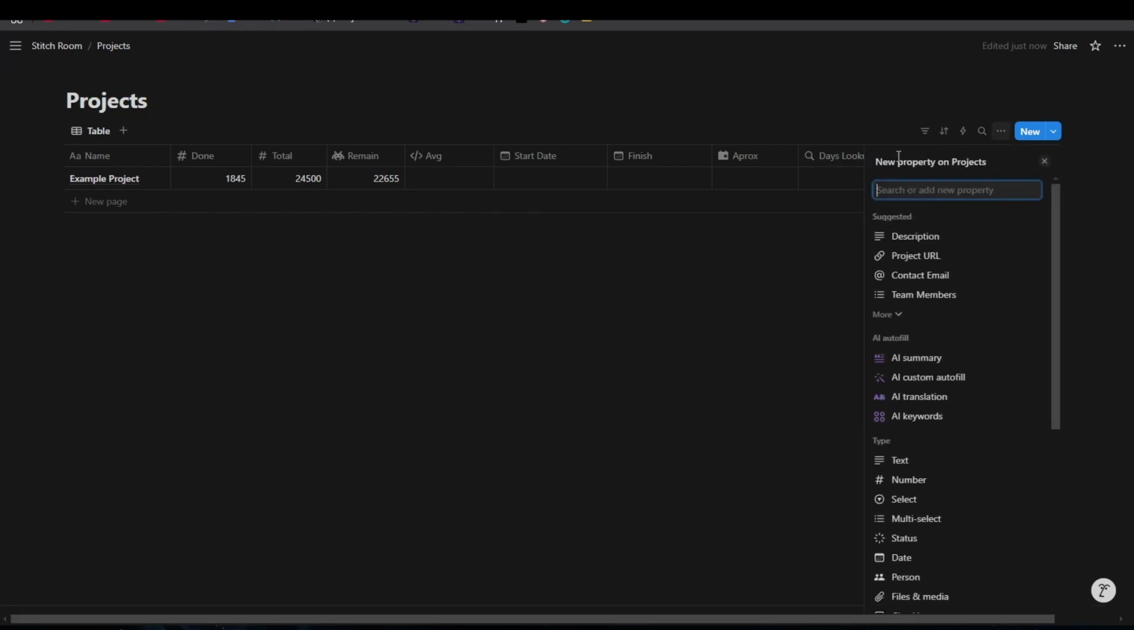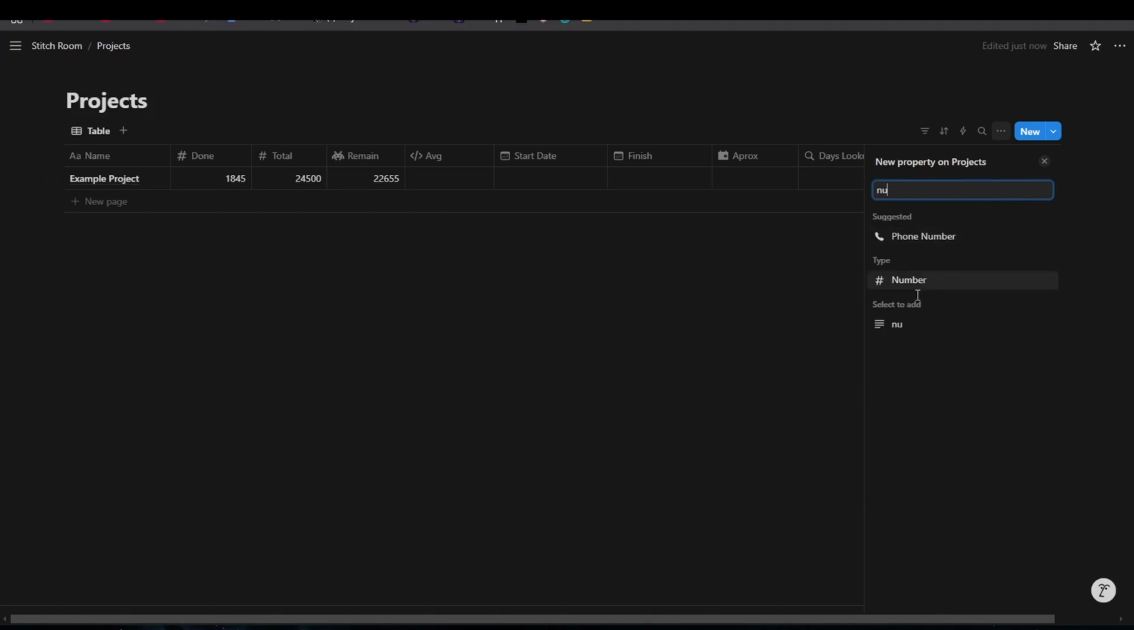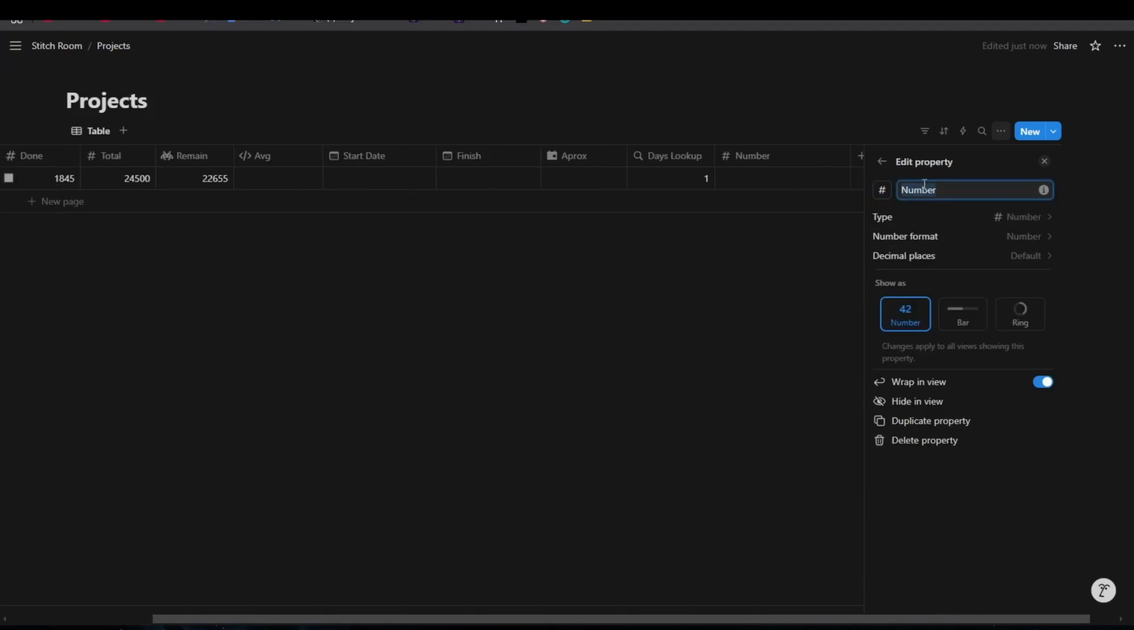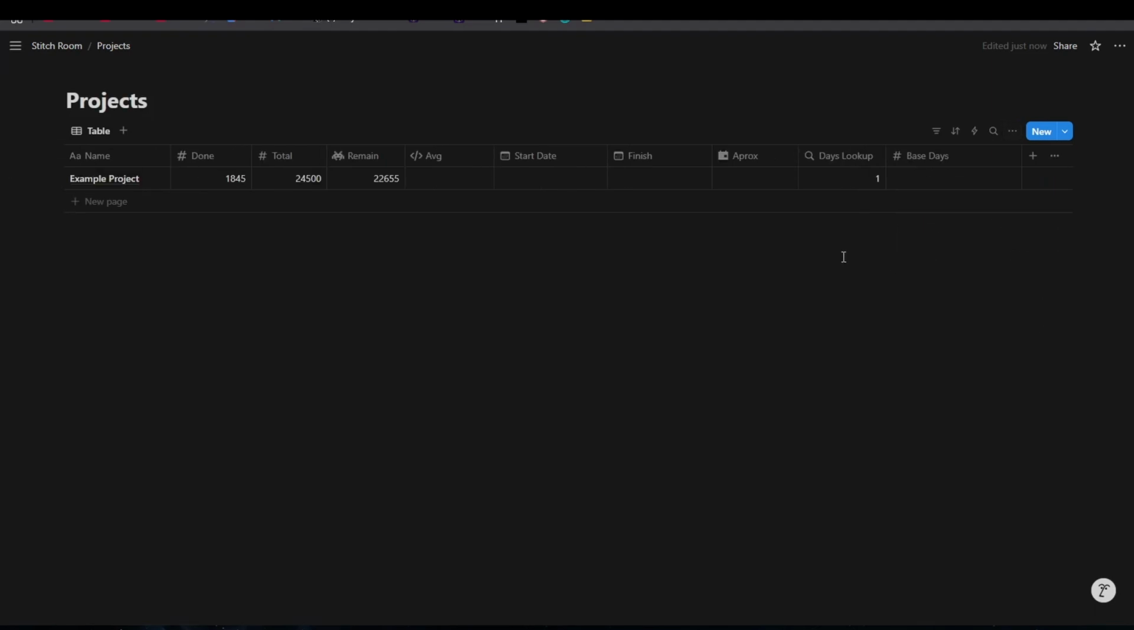We are going to type NU for number. We're going to add a new number column, and we're going to call this base days. And this is the number of days that we already know we've worked on this project. So for example, the one that I'm thinking of, I've worked on 6 days, or I've stitched on it 6 times in a row. So I know I've worked on it 6 times.